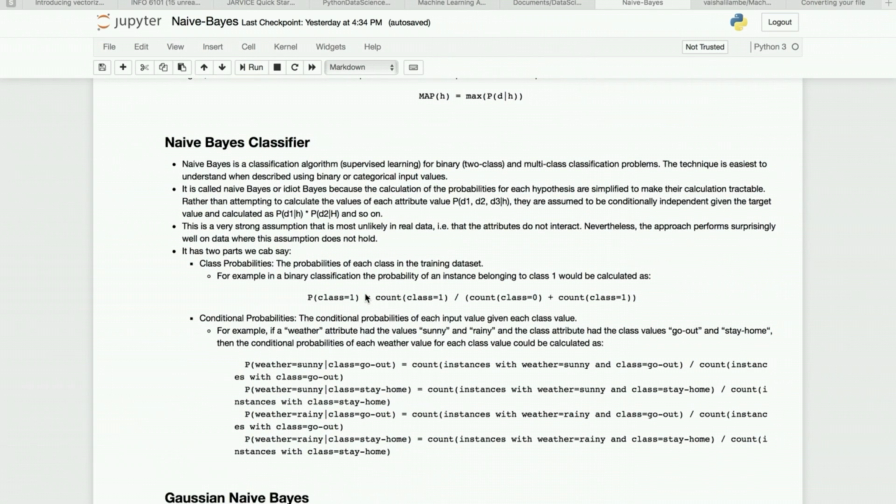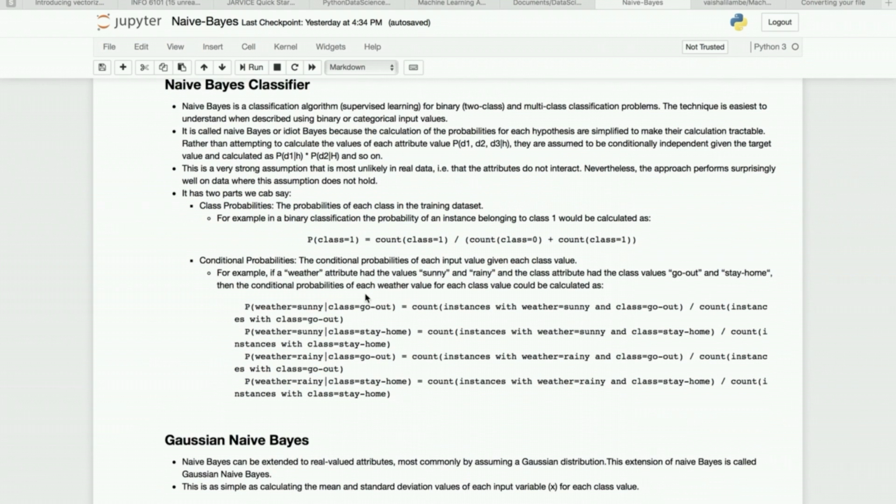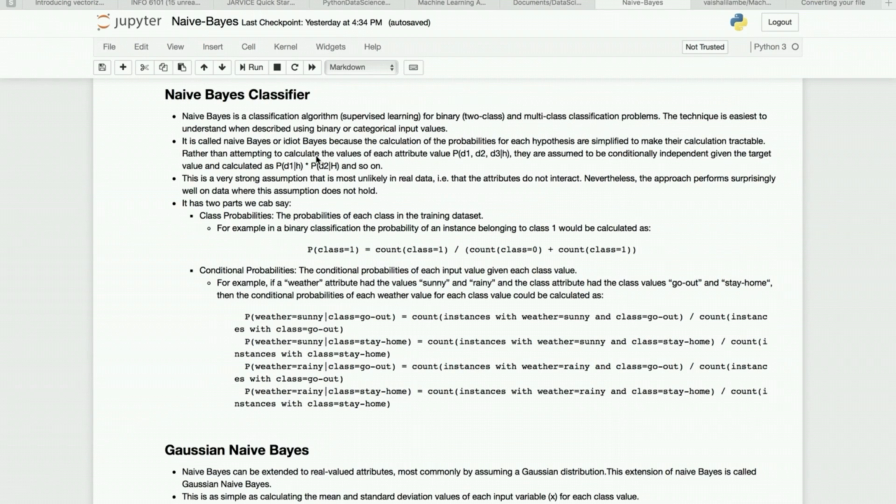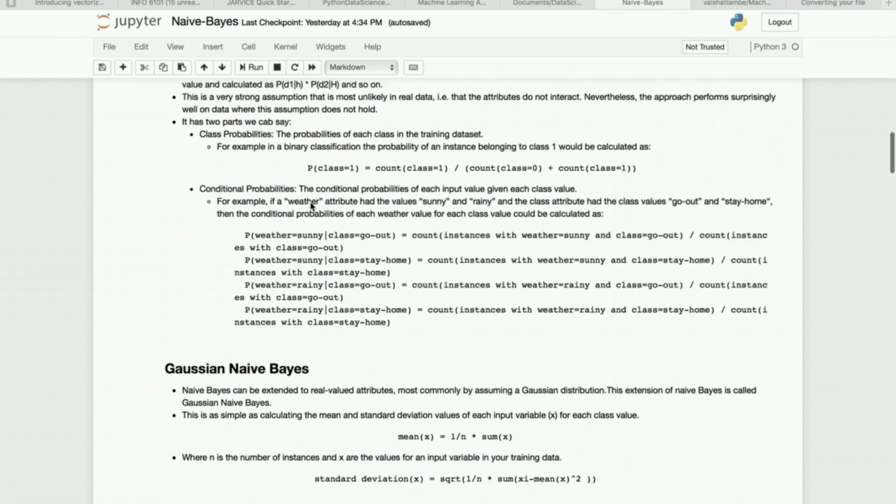Going forward, we have the naive Bayes classifier, and here you will find why we use naive Bayes. To calculate the values of each attribute value, they are assumed to be conditionally independent given the targeted value, and calculated this way. So it makes things simpler.